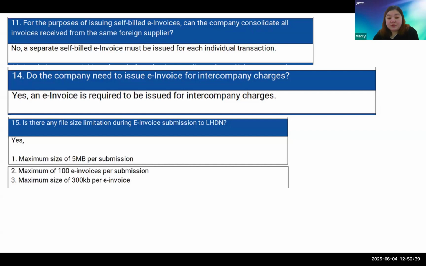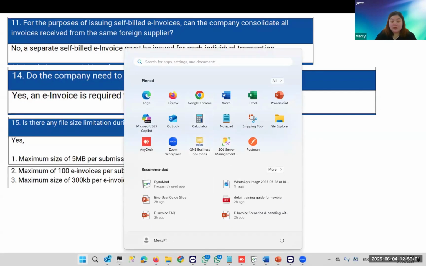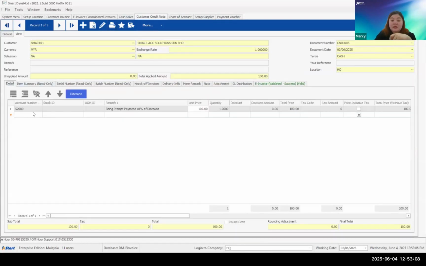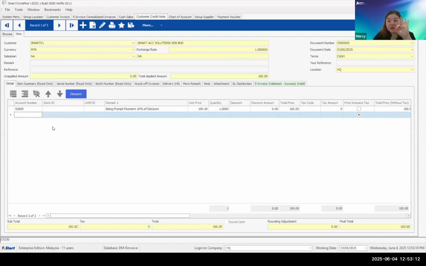Okay. So one thing I need to let you know is the size limit. The size limit is defined by the LHDN. LHDN controls the size limit. For example, your item line cannot be more than 300 lines. That means one bill, one credit note, one self-billed invoice, or one customer invoice, the lines cannot be over 300.